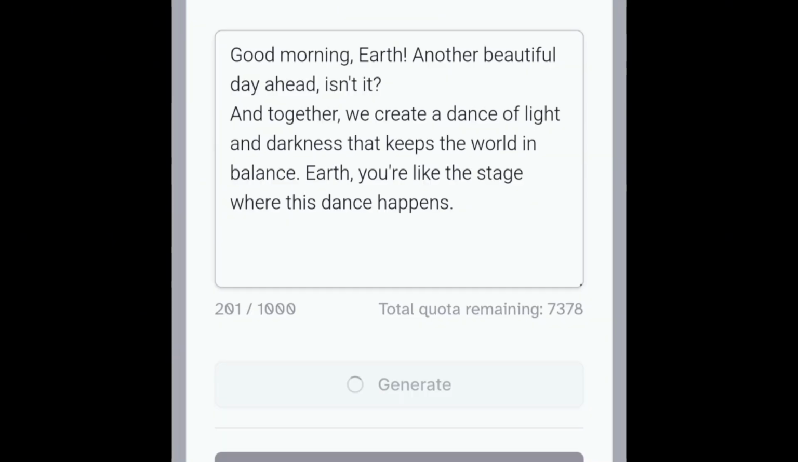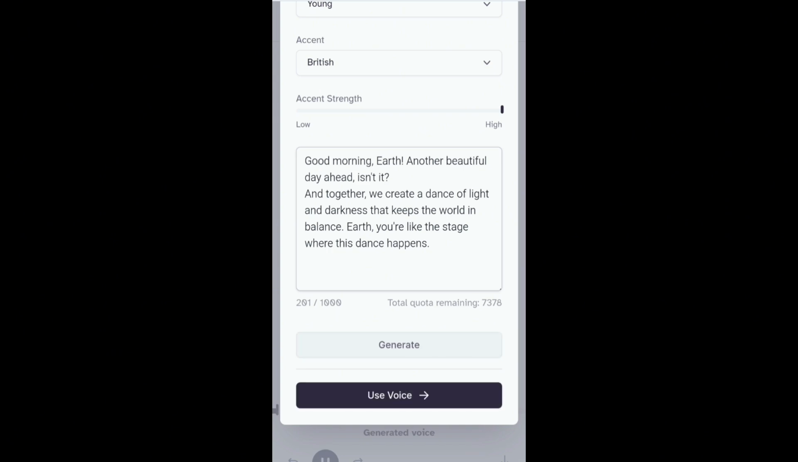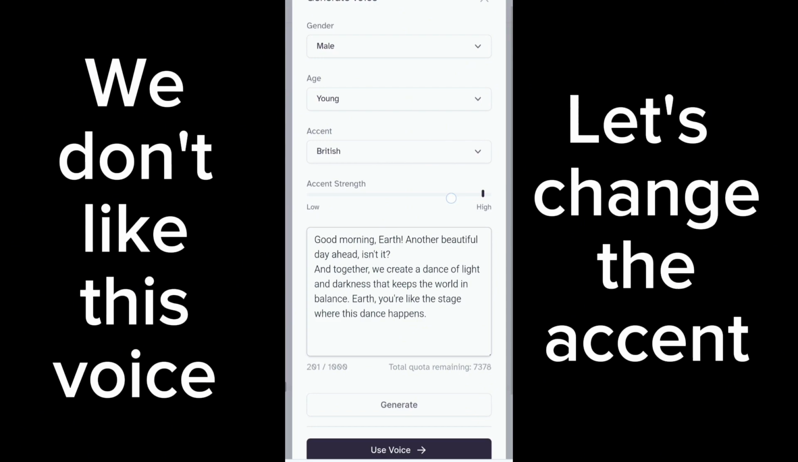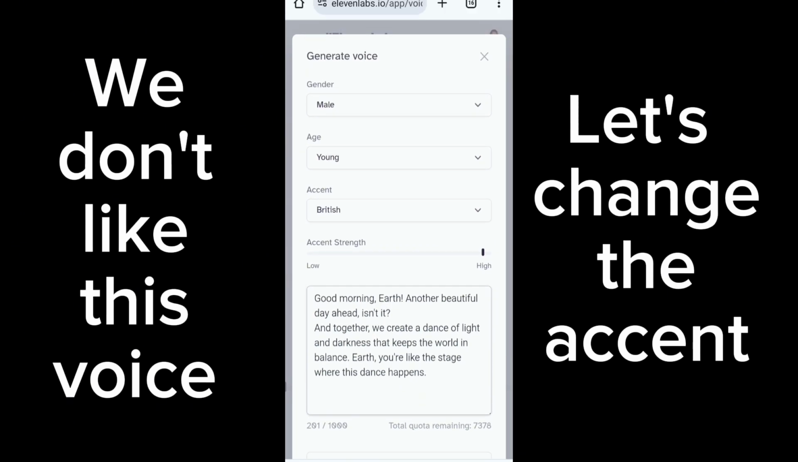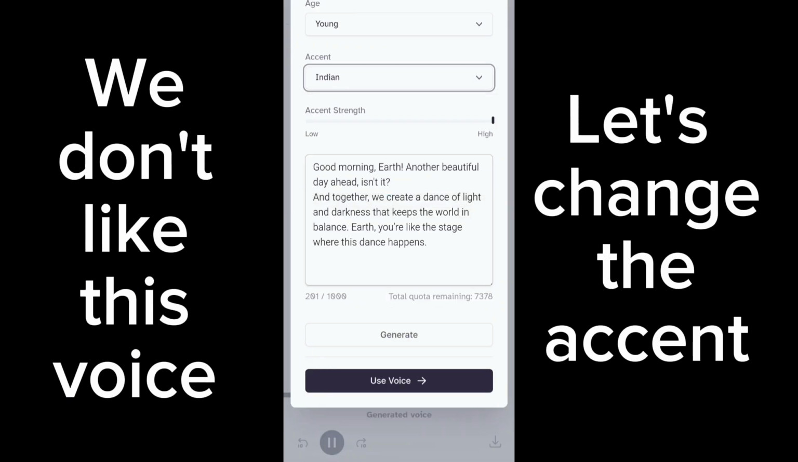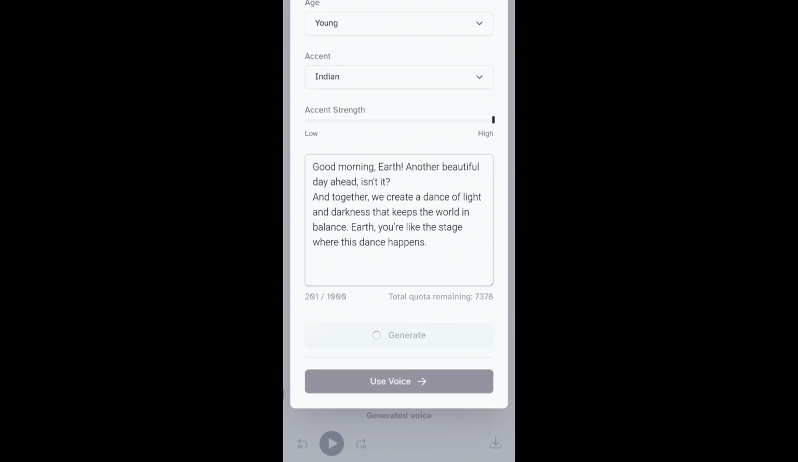Let's generate this voice. Good morning, Earth. Another beautiful day ahead, isn't it? Good morning, Earth. Another beautiful day ahead, isn't it?